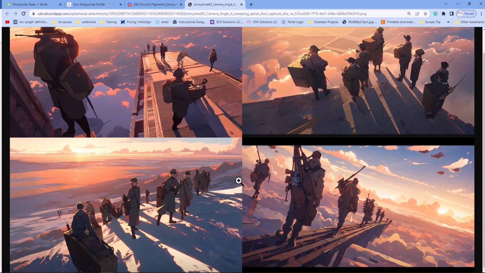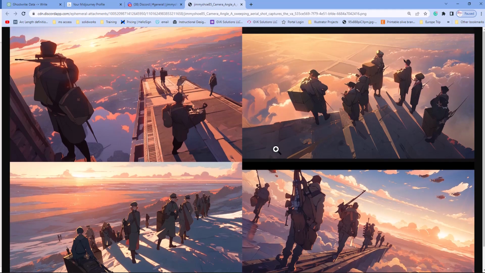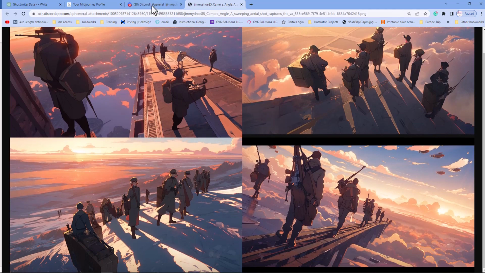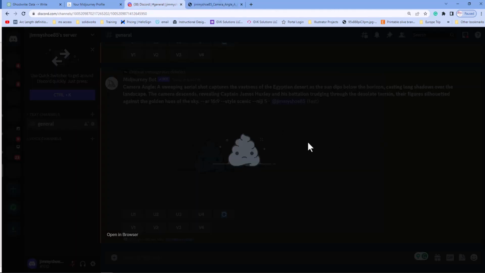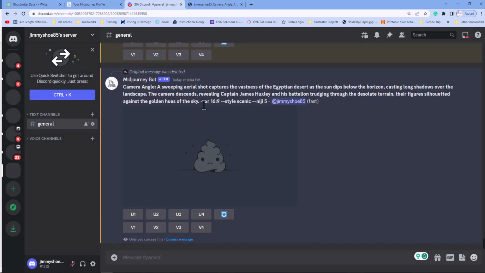Okay, and we're back, and you can see that it gave us this scene. We have our desert scene, and I really like this style. This style is fairly new for Midjourney. This style is scenic, and this Niji 5 is, from my understanding, specifically meant for anime type creation, so it knows to do more anime type scenes. So I really enjoy that.